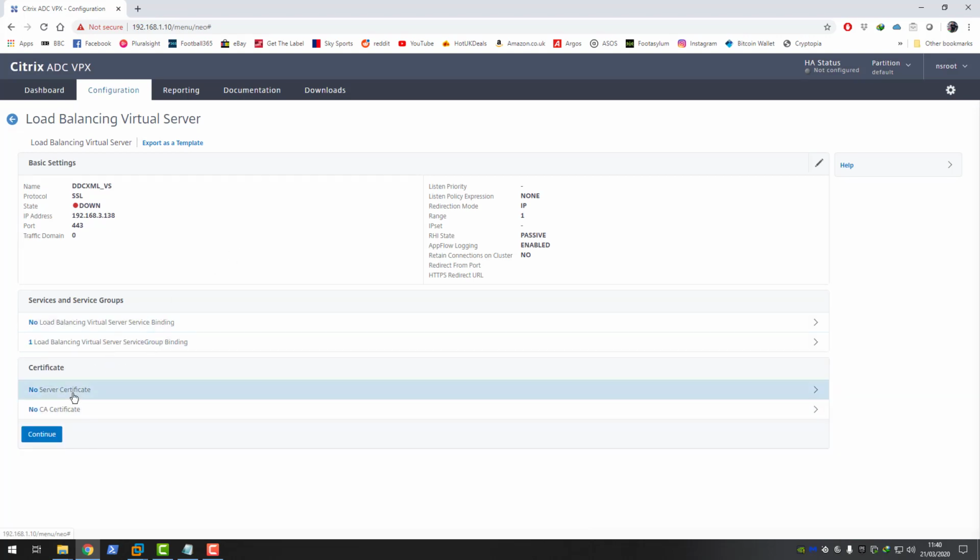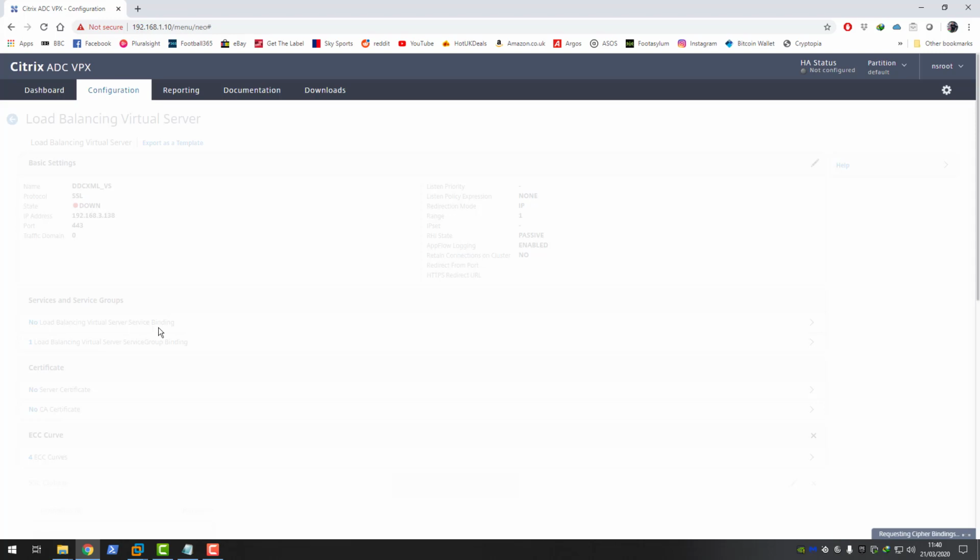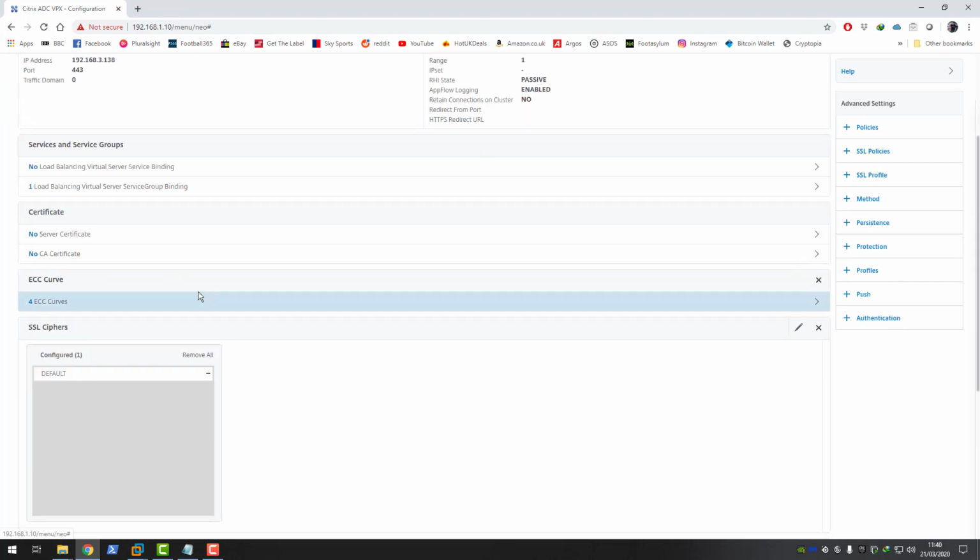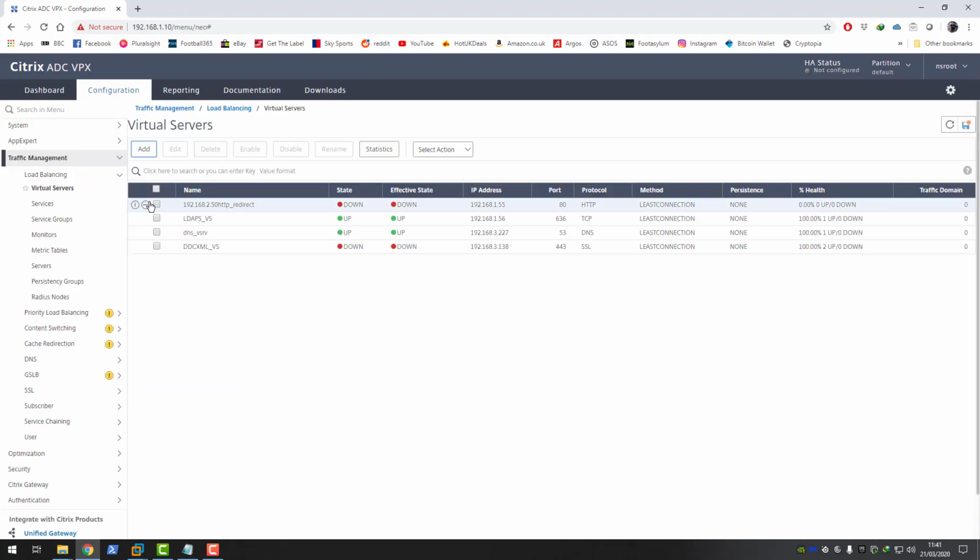So what we now need to do, because it's an SSL server, is bind our certificate. So that certificate we created on our delivery controllers for Citrix XML VIP.carmo.com, we need to now bind that certificate on the NetScaler. So I'll show you how to install that. You can see our vServer will be down until we actually do that.